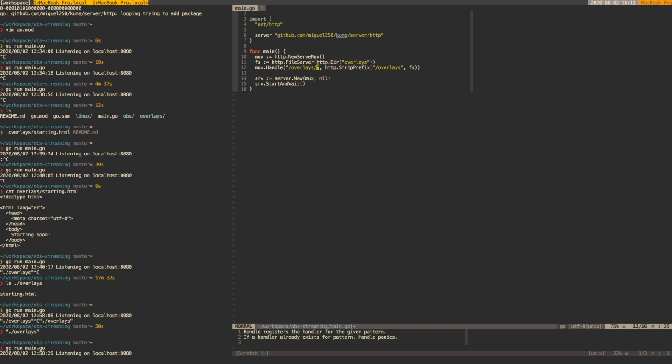But if I ever need to do anything fancy when it comes to IDs and things like that, I will probably use Gin or, sorry, Gorilla Mux. I will probably pick Gorilla Mux, because that's the one that most people are using, that I have seen.